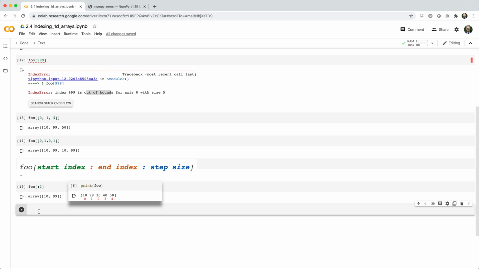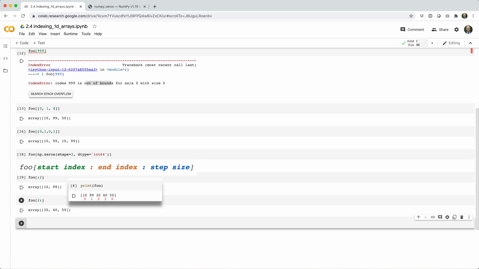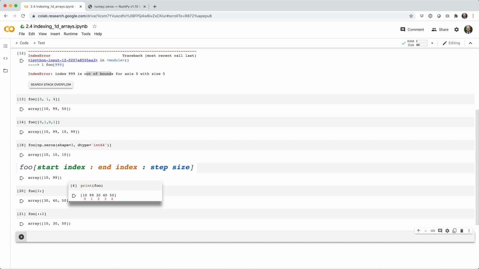If we do foo square brackets 2 colon, we get back every element from index 2 to the end of the array. And if we do foo square brackets colon colon 2, we get back every other element from the beginning of the array to the end. In other words, we get back the elements at indices 0, 2, 4, and so on.